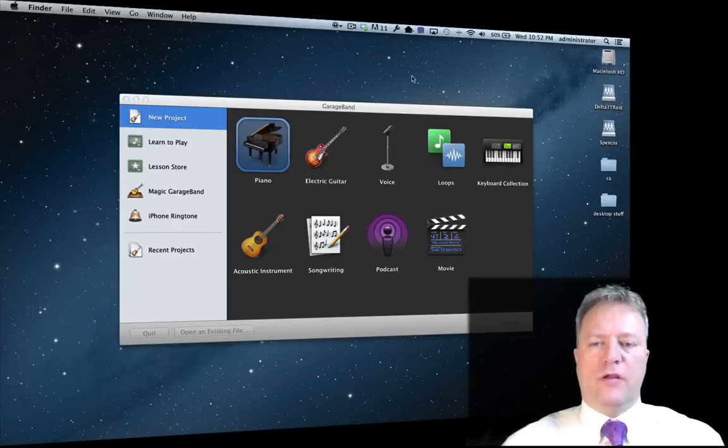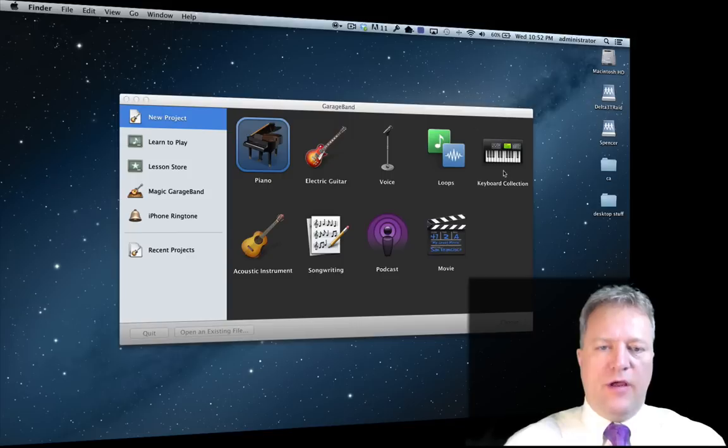Okay, this is a very quick tutorial to show you how to start a song or create a song using GarageBand and loops. So what you're looking at here is GarageBand. I just opened up the application and I have a couple of different options available to me. The one we're going to concentrate on here is using loops.